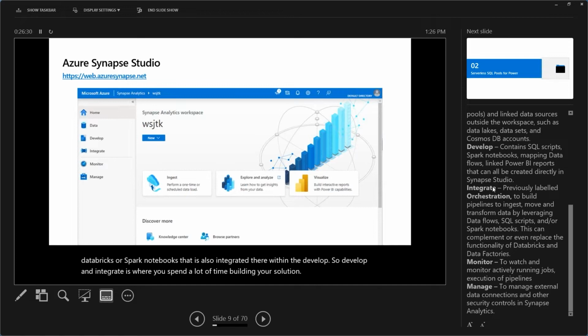Now the last two are for primarily keeping up with what's going on, monitoring. You might want to watch jobs, the execution of pipelines, whether something ran or not based on a schedule. And then manage lets you manage all of your connections, your linked services, security. So it's a very simple set of hubs or menus. You can view them as menus that give you all the functionality and features to work with within the studio.